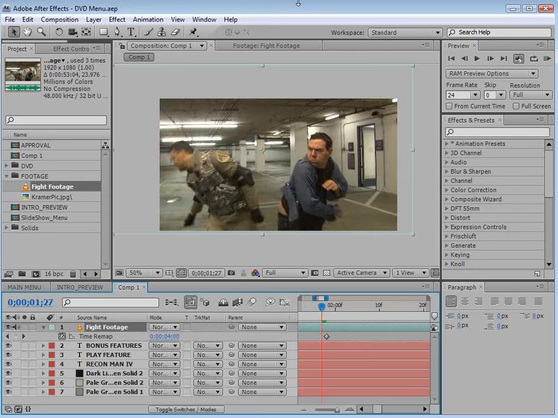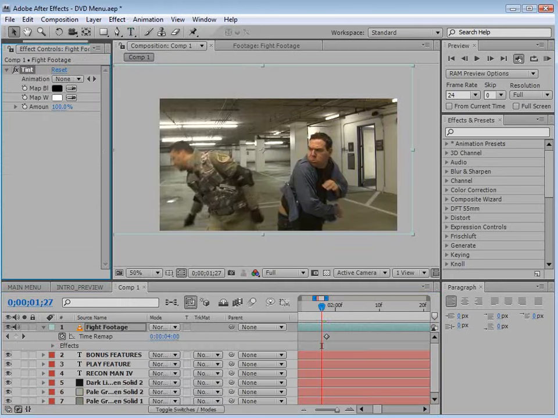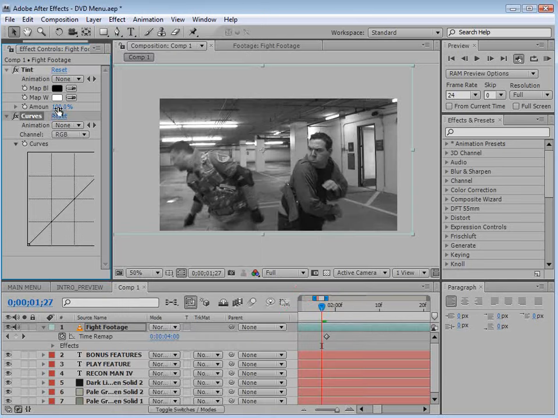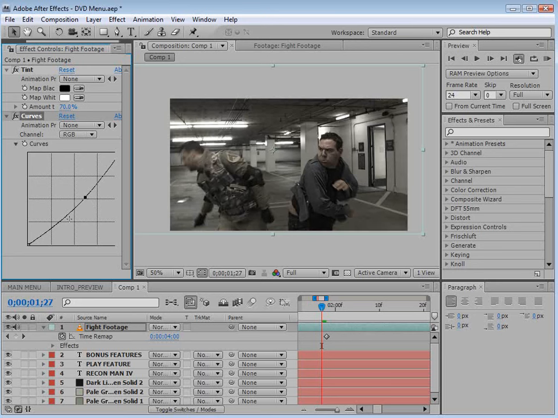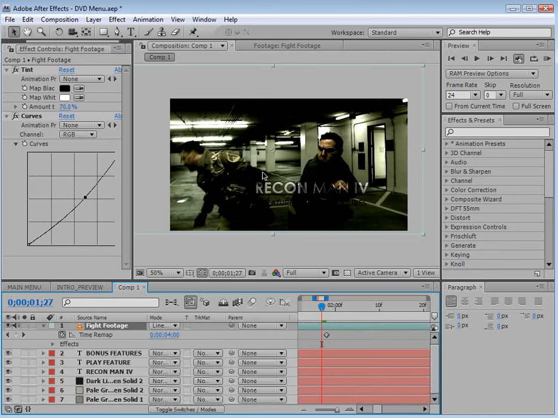Okay, let's add some color correction. So we'll choose Effect, Color Correction, Tint, and Effect, Color Correction, Curves. And we're going to tint it down and just add a little bit of a curves contrast. Now, we want to change the transfer mode to linear light. And you're going to see it's going to make it very, very strong and contrasted. But we want to be able to control that somewhat. And the way we're going to do that is with the curves adjustment.